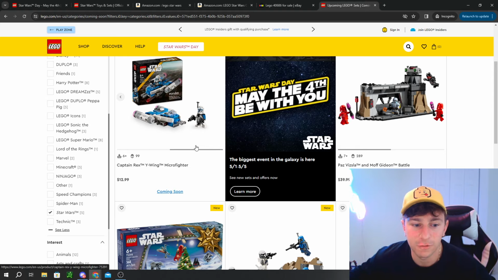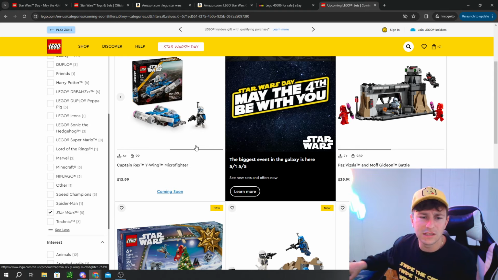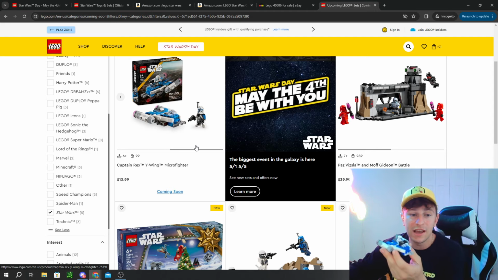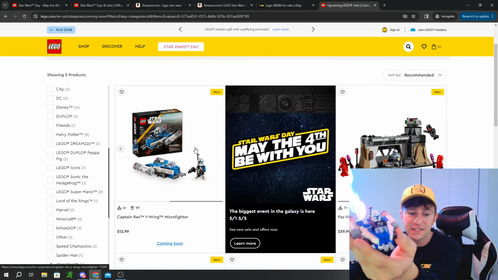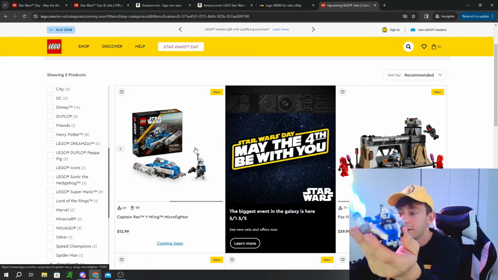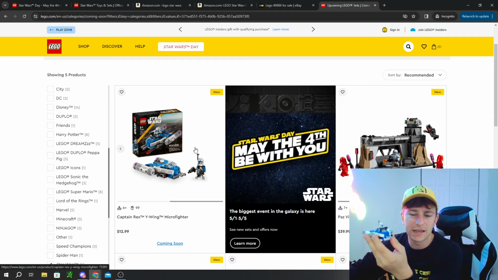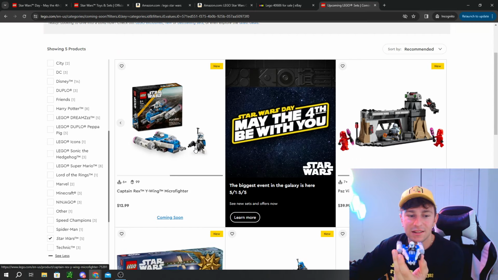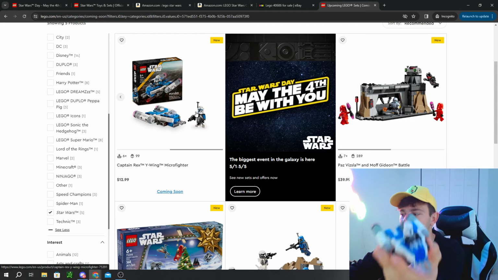But let's talk about June 1st LEGO releases. I actually have a few of these in hand right now. Well, actually I have just about all of these. First is the Captain Rex Y-Wing Micro Fighter. I put up a full review of these sets on the channel, but I want to hear what you guys think of these still in the comments below. This is only going to retail for $13.